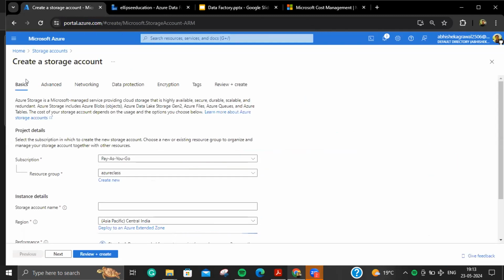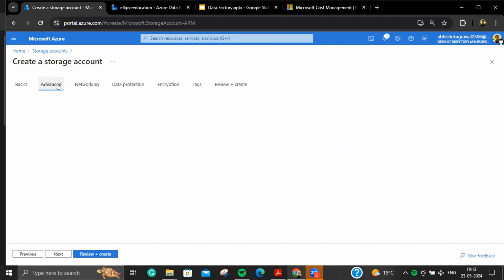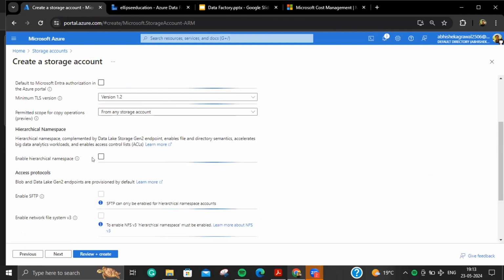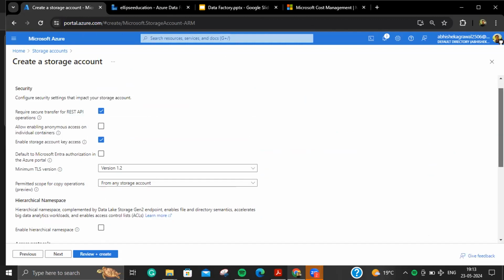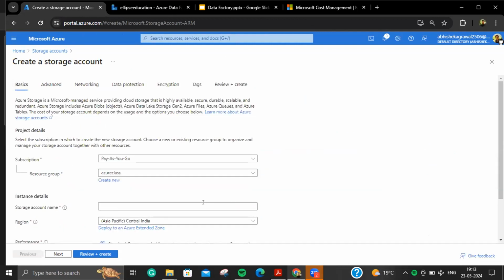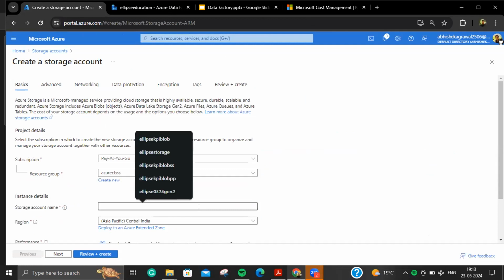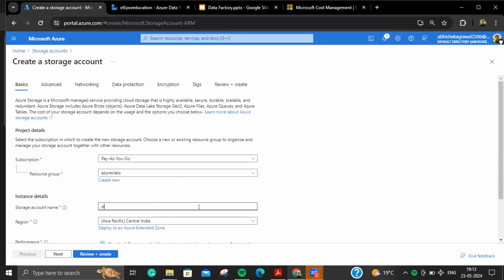in the advanced tab, here you have this option and it is by default not checked. You need to check it. So suppose if I just come here and then write a name like storage.